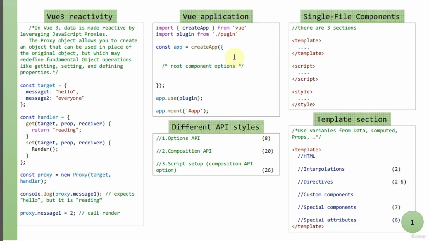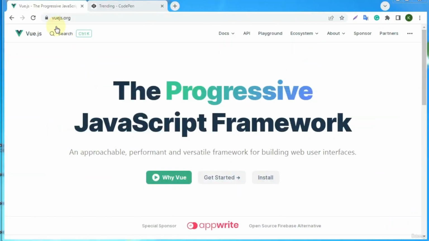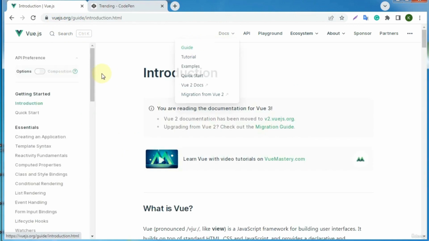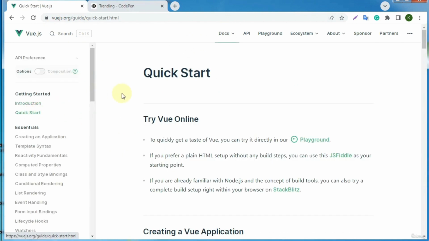In this lesson, I will explain to you how to run a Vue application. You can read the necessary information on the first page of our documentation. And please visit the official website vue.js.org, click Docs, then Guide and then Quick Start.